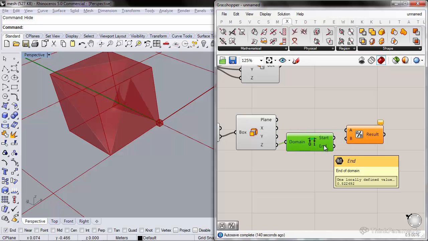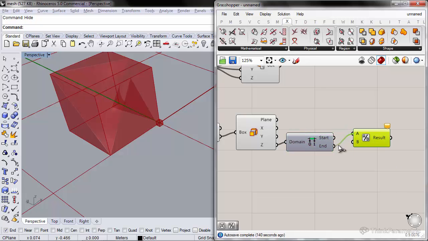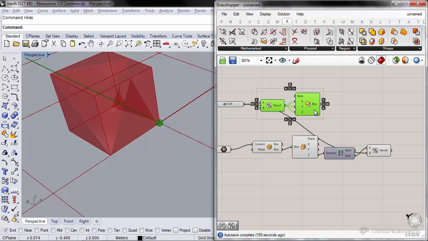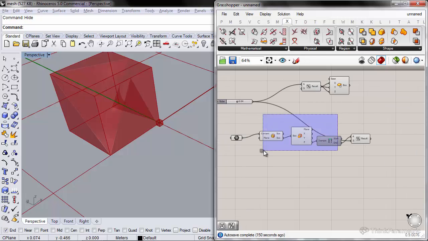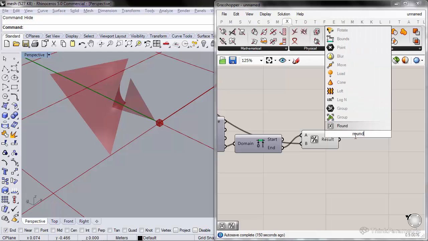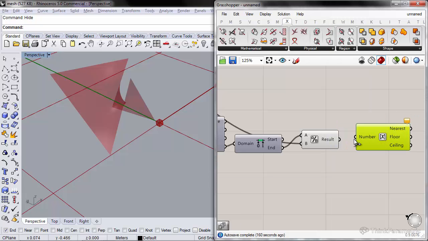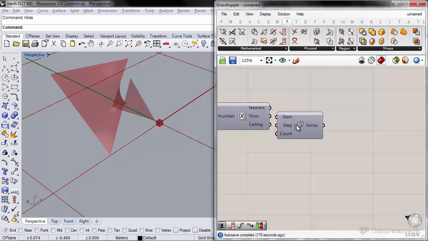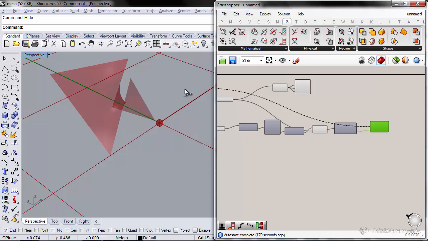I have to divide it by the size of the boxes, just 0.04. We'll turn this off. And I have to round this number in order to get the number of contours I actually want for my shape. Next, I need to create a series using the ceiling result. The step will be the size of the boxes. I will use this to create contours.